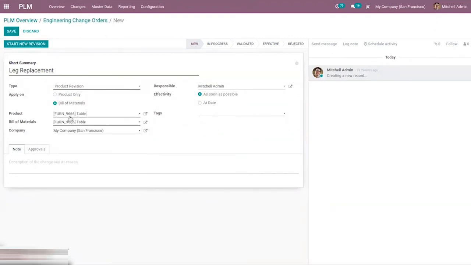You can see the corresponding bill of material, then the company name, responsible person, then effectivity. That is the date on which the change should be applied, for reference only. So I can set a date. If you choose a date, then the effective date can be set. So I'm setting the first option, as soon as possible. Then we can add tags and a note for the description of our engineering change order.